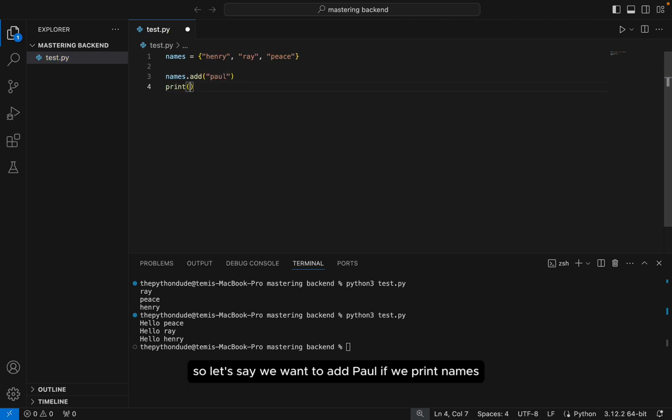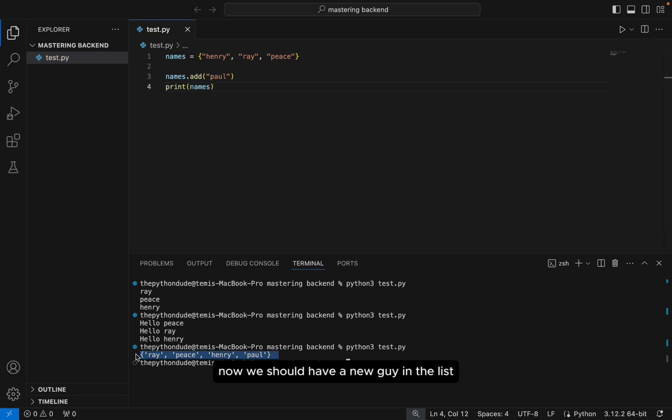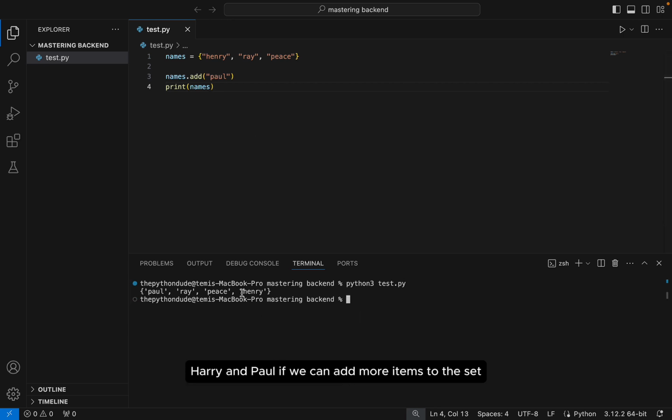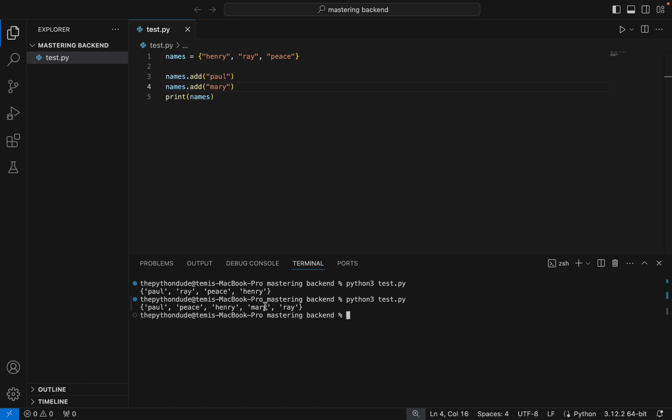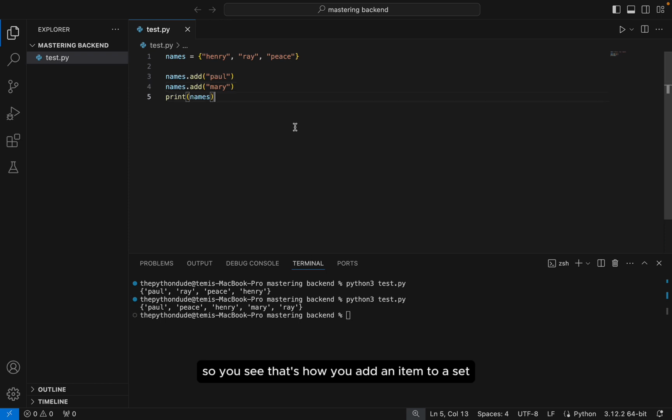For print names now, we should have a new guy in the list. So we have Ray, Peace, Henry, and Paul. We can add more items to the set. Let's say we want to add Mary, and then you see we have Paul, Henry, Mary, and Ray. So that's how you add an item to a set.